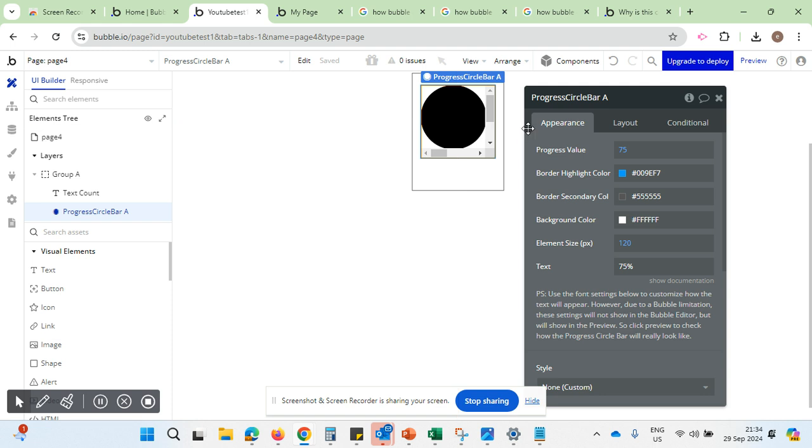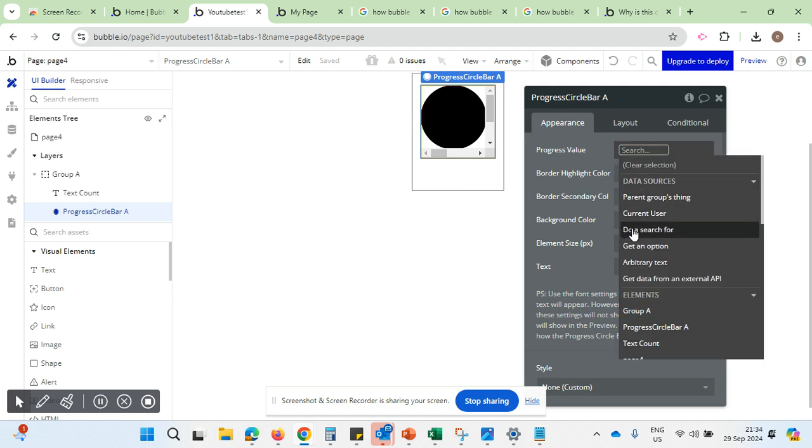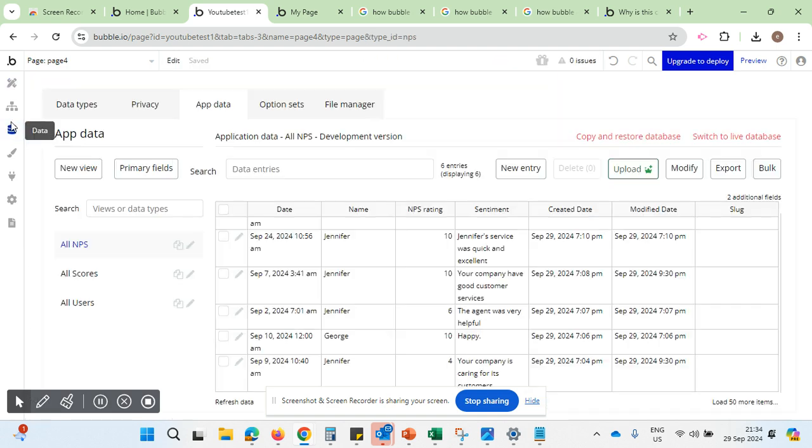But let me first start with how we can generally do it. Before I do that, let me quickly show you what the database looks like. We are logged in as Jennifer, and Jennifer has these ratings. Basically, we're going to count all the ratings which are 9 and over as promoters, minus anything which is 6 and less as detractors, and it will calculate from the front end.